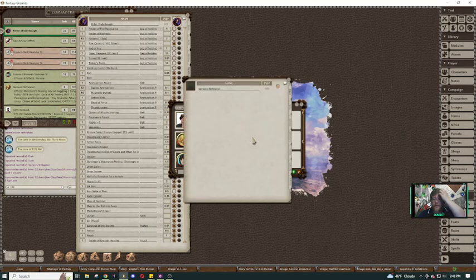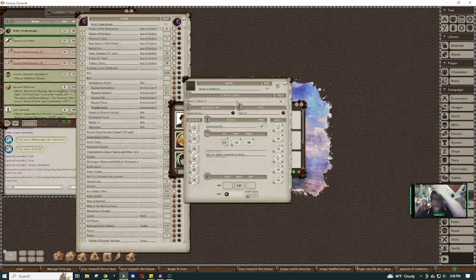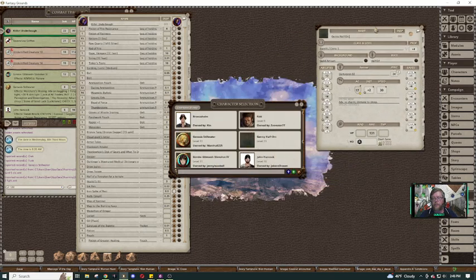All right, so we have our duplicates. We have Genesis. So this is actually going to be Jenny Half Orc. And what I'm going to do is I don't want them to see this.